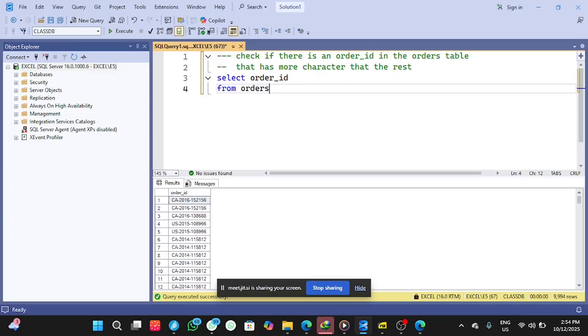So, like I was saying, our task, our goal is to check if the number of characters in our order ID is the same across every single order ID, and to spot any other ID that might be either longer than 14 or shorter than 14. That's our task. Now, to do that, which function do you think we will use to count the order ID?